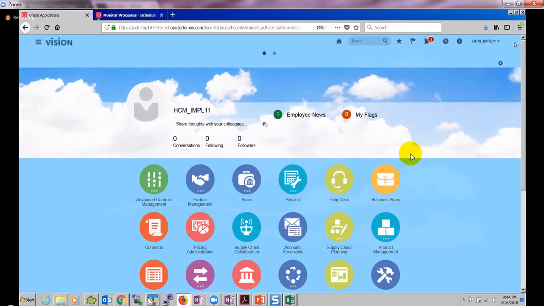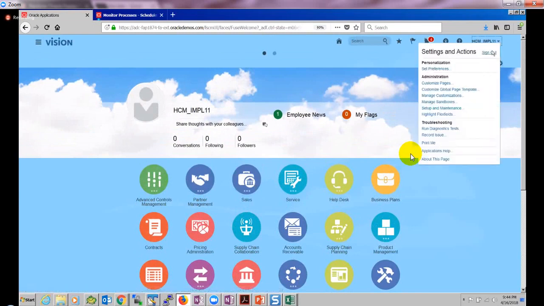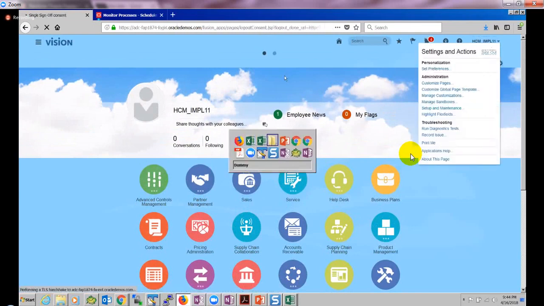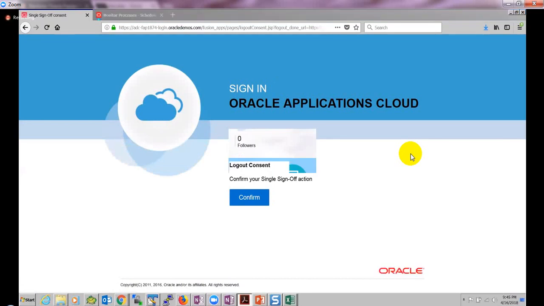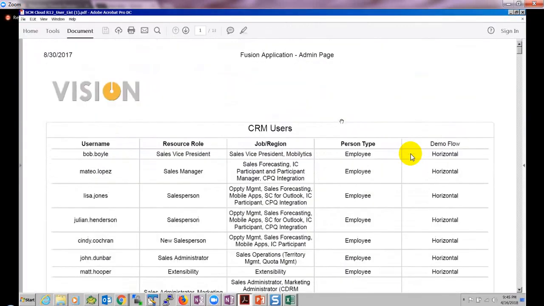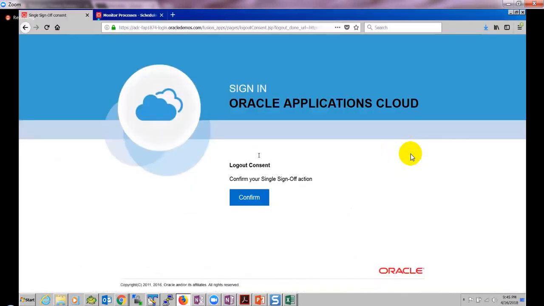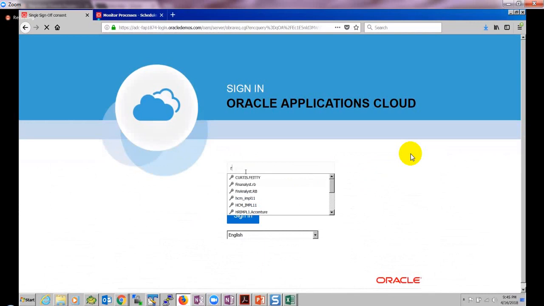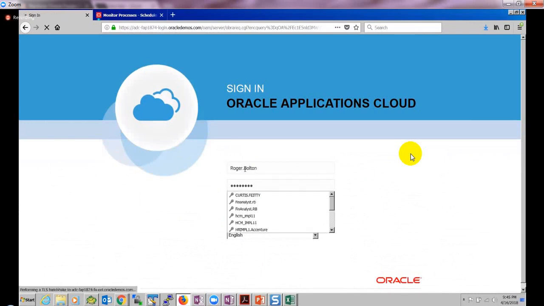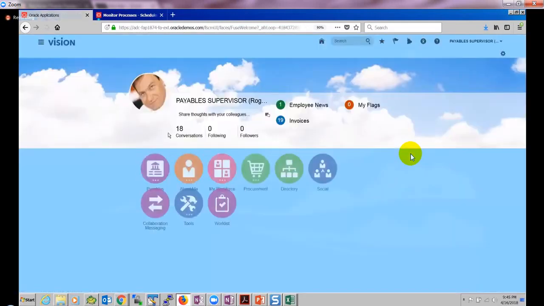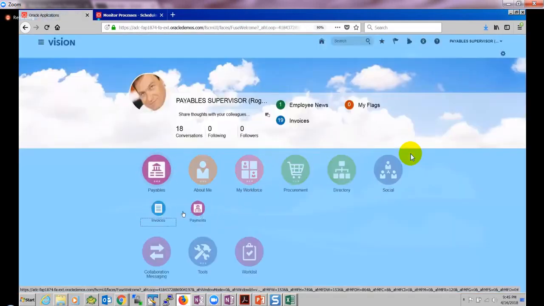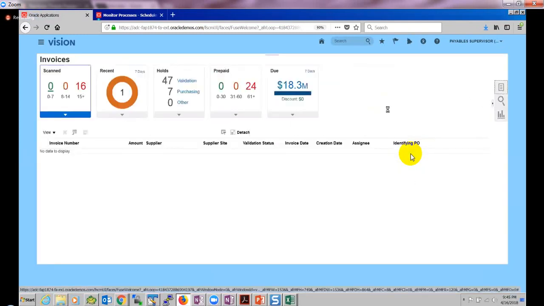Typically, I think this user doesn't have payables access. I'm going to log in as some user who has payables access, for example Roser Burton. So I'm logging in as a user who has access to create invoices, basically. If you go to Payables and create invoices, this person can create the invoices manually, or they can create the invoices through the spreadsheet.